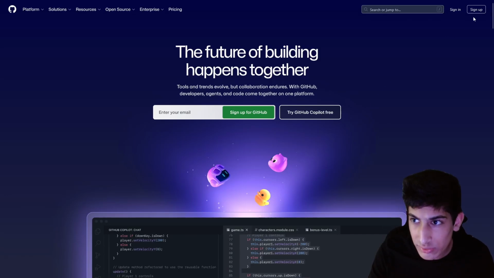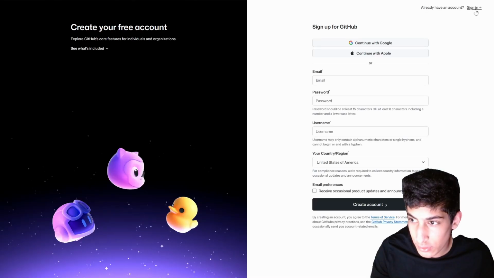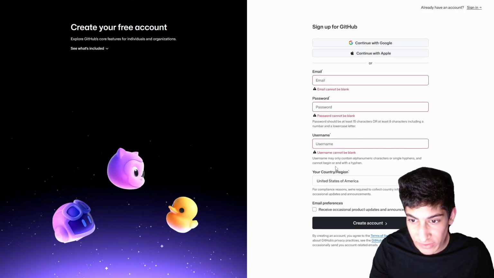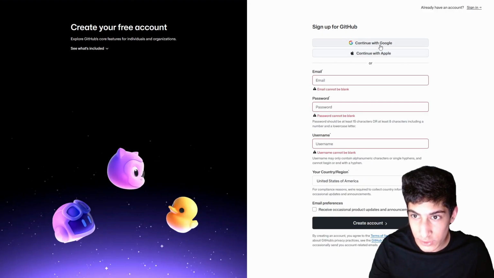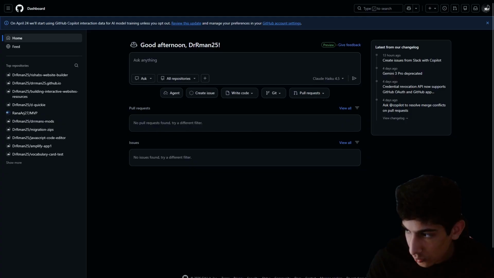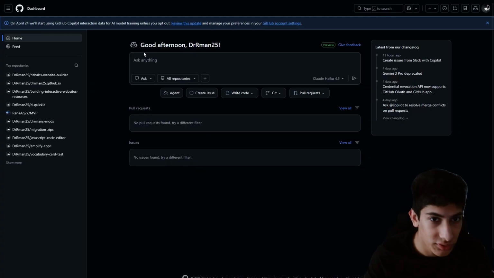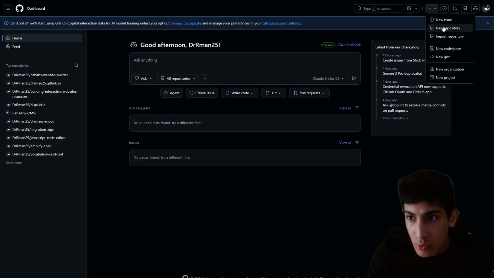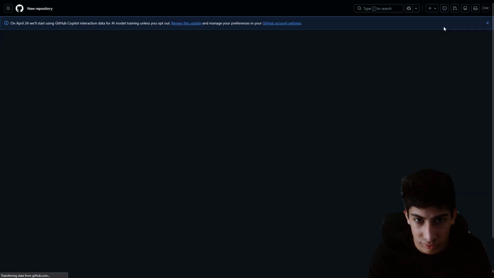So to get started, you can select sign up at the top right corner, and then you can create an account by filling in this information right here. Or you can continue with another account that you already have if you have a Google or Apple account already. Once you're done setting up your account, it should take you to a landing page that looks similar to this. So once you're here, you can go to the top right corner and select this plus sign with the drop down saying create new, and you want to create a new repository.